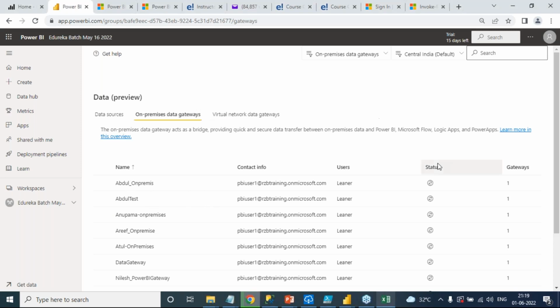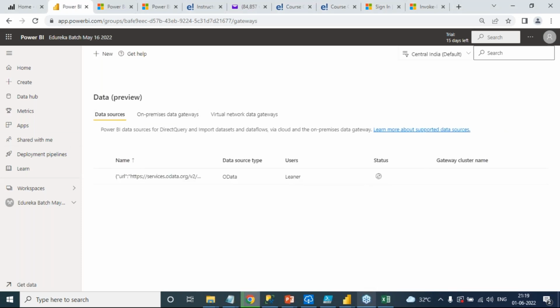Because we have to allow this Power BI service to access my local database. Now this is our cloud setup, right? Now we have created one gateway here. This gateway will help this cloud to access my local database, and it will fetch the latest data from my DB. All right, now go to data sources.